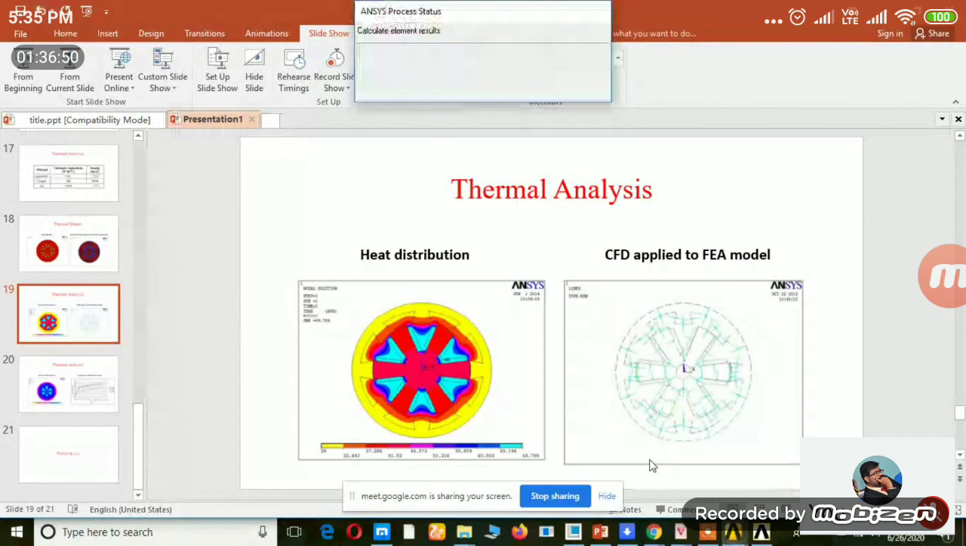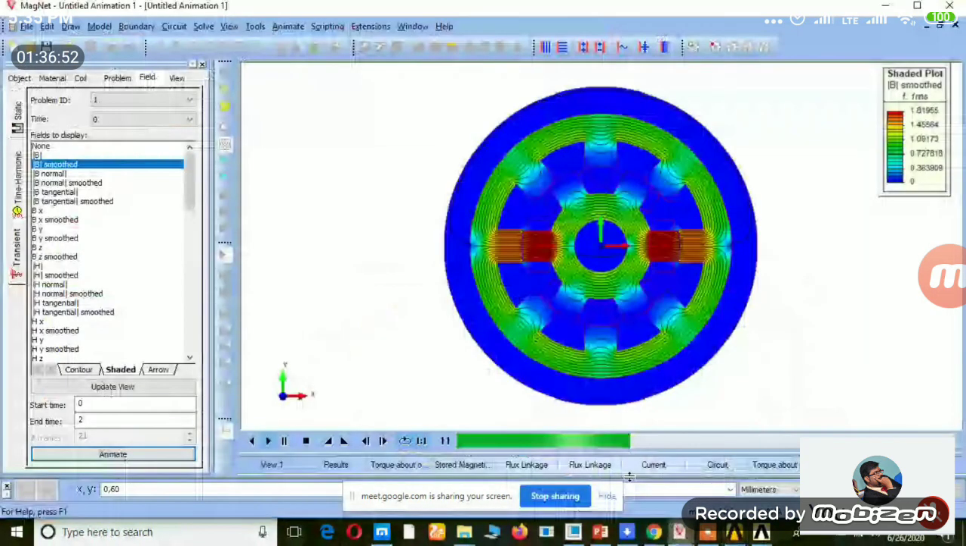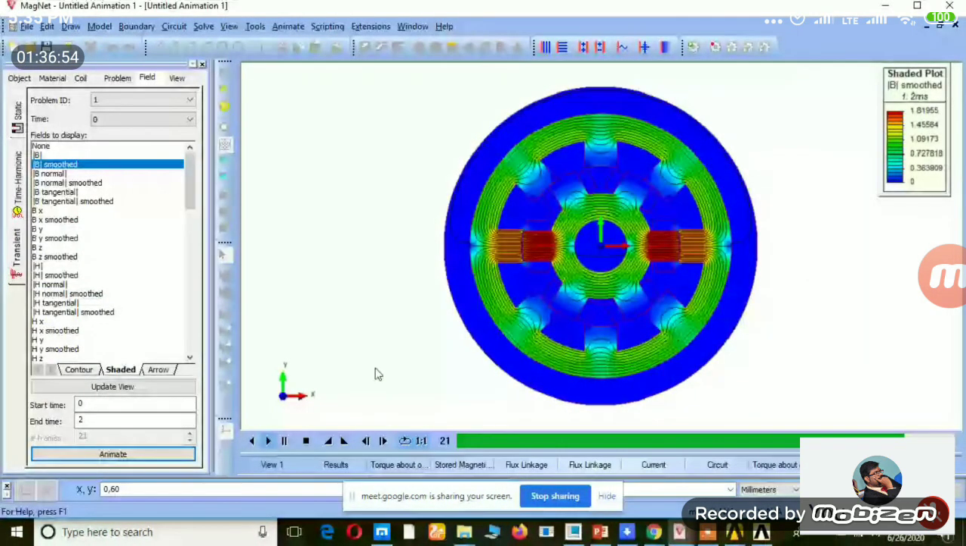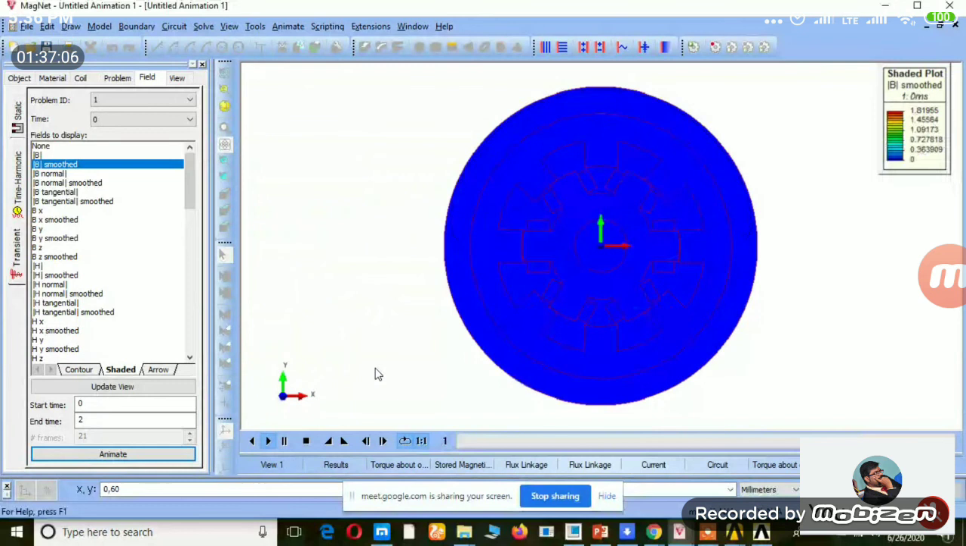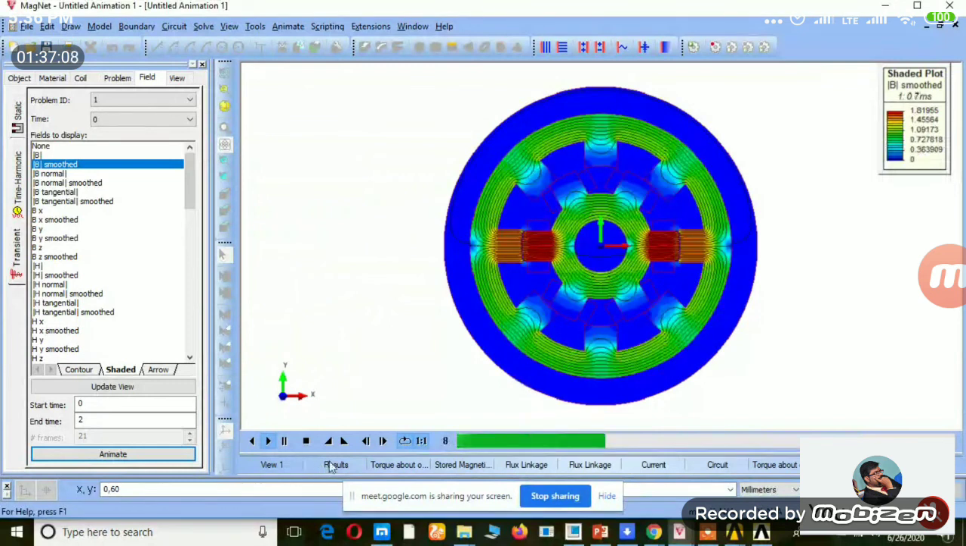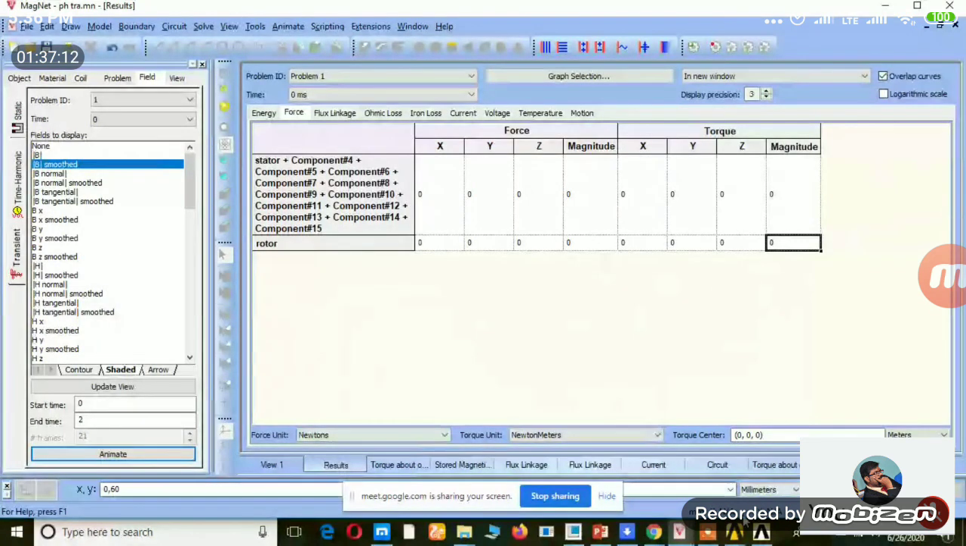Meantime, if you go to the transient package, the animation of the file is now ready, right? So this is the animation file for the transient now. Since it is 2 milliseconds, we can see the rotation of the file, right? So from this I have given an intro about the Ansys packages as well as the magnet packages, right?